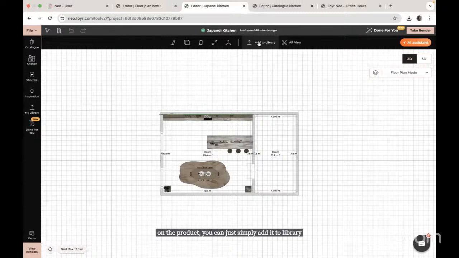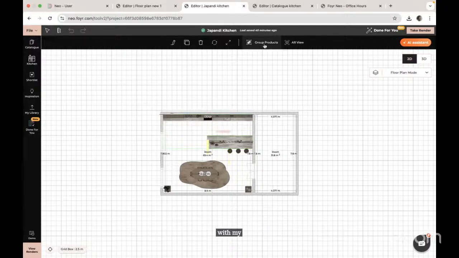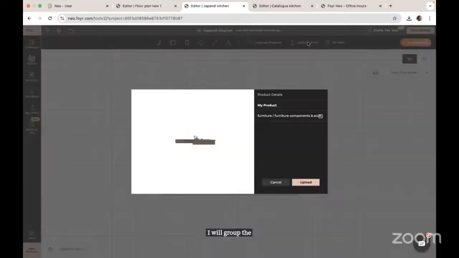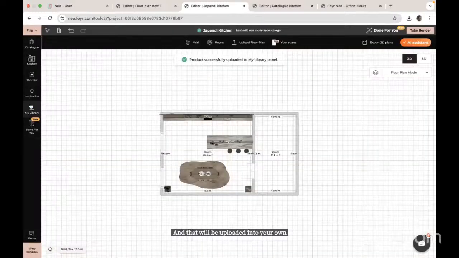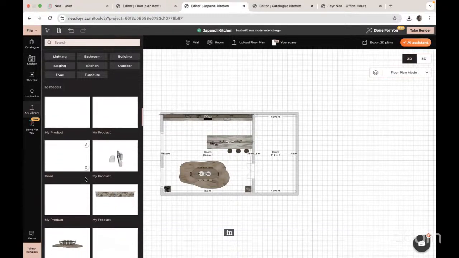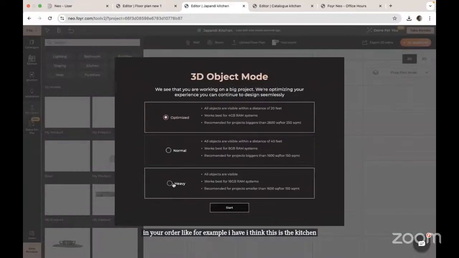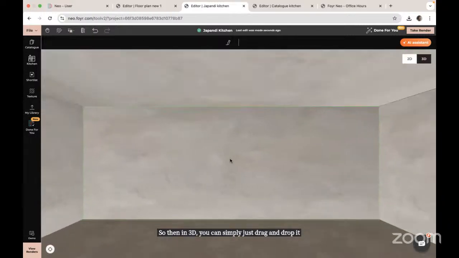You can also group them. So for example, if I group my kitchen island with my kitchen base cabinets, I will group the products and then I can add them to library. You just click on upload and that will be uploaded into your own library. And then you can simply reuse it in your other projects. For example, I think this is the kitchen. So then in 3D, you can simply drag and drop it and you will have your full kitchen done.